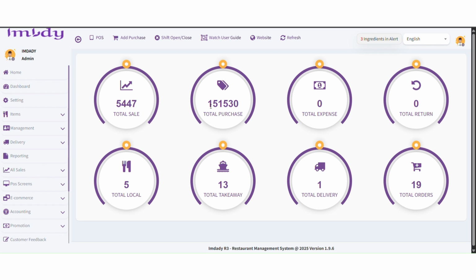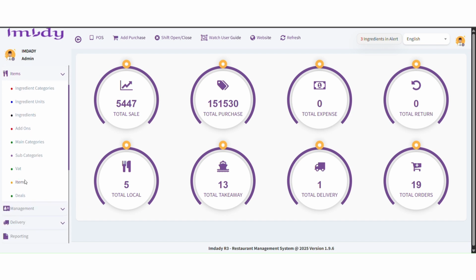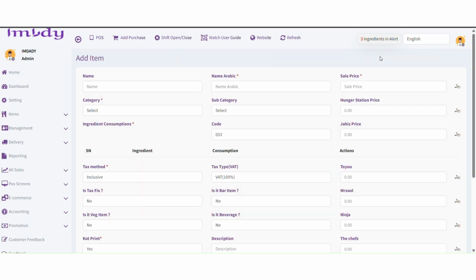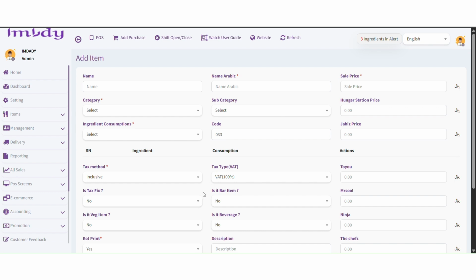To create the items, we have to add some mandatory information, like the tax type and the ingredients. So to create the ingredients, we have to create the ingredient category first, then ingredient units, and then ingredients. So we will go step by step.